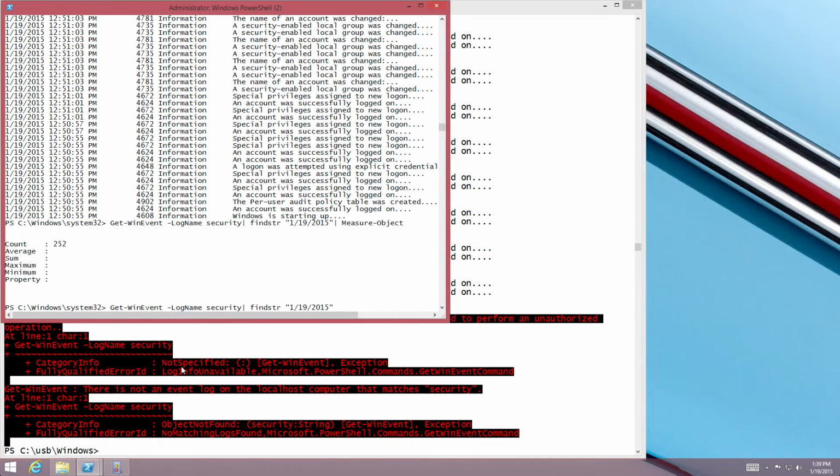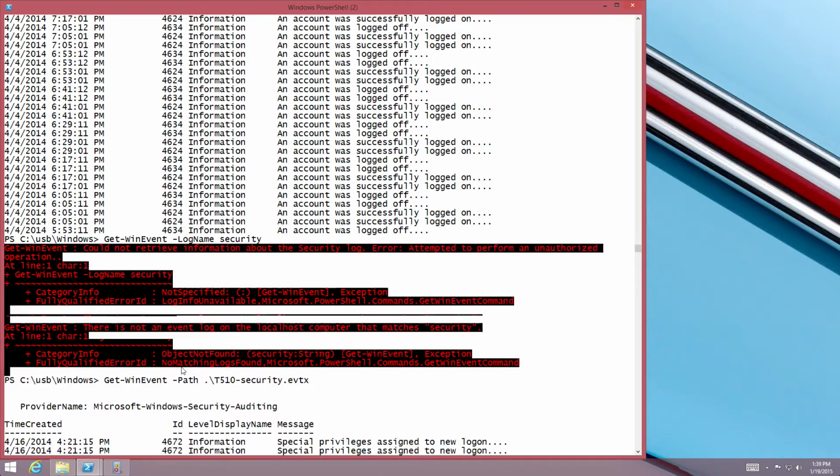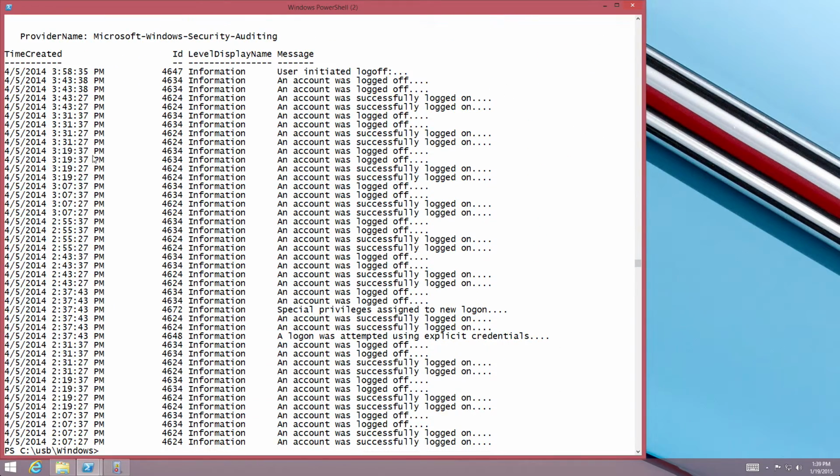Actually, I'll go back to this guy over here. I'll build up this. So let's say I want to know more about event 4624. I'm going to change my syntax a little bit. I'm going to do a filter hash table. Syntax is a bit different for this one. Of course, there's more than one way to do it for a lot of this kind of stuff.